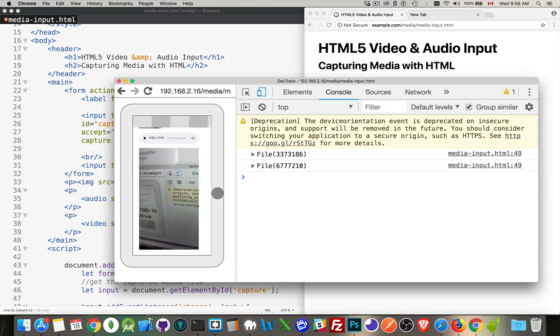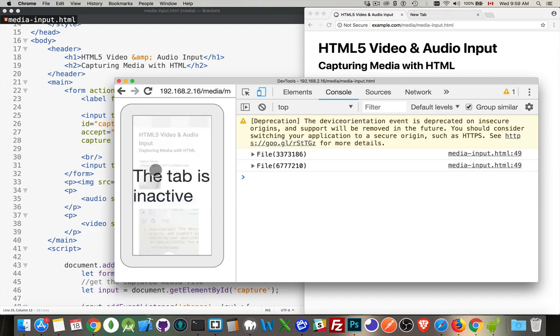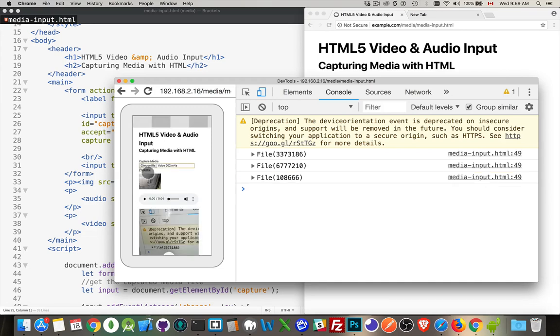So I'm putting it inside the... There we go. That was the video that I recorded. And then audio, it's the same thing. Choose file. I click voice recorder. Now, the actual options in your menu will depend on your device. There we go. And done with the audio. So now I've got a little audio file here.